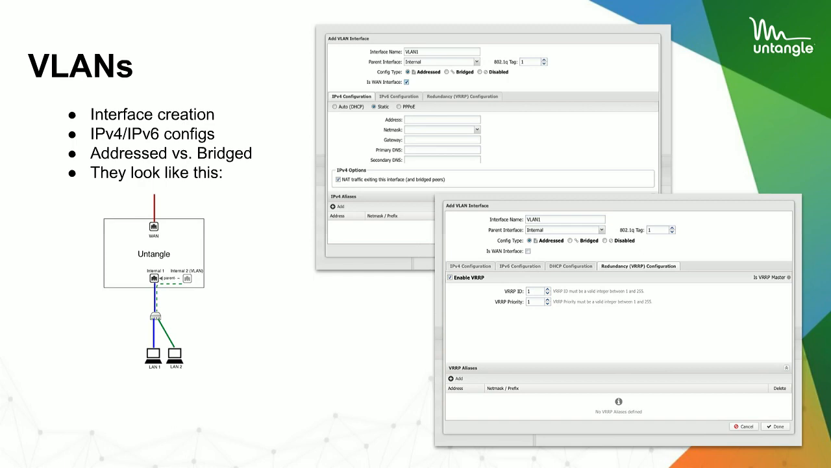We support both IPv4 and IPv6 configurations for VLAN, and they can be configured as either addressed or bridged. Aside from the actual configuration itself, the rest of the VLAN configuration in the Untangle platform is actually fairly straightforward. Once the interface is created, you can use it exactly the same way that you would any other physical interface. So there's no other significant difference in the Untangle platform itself once the VLAN is created.